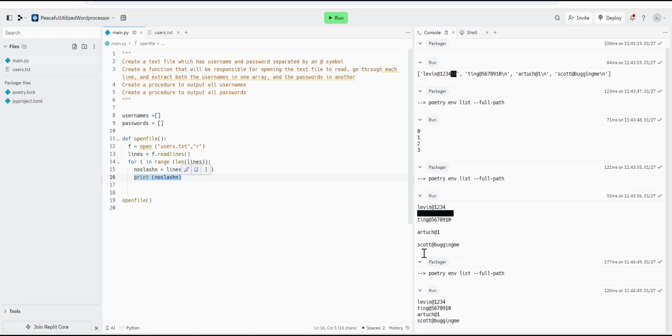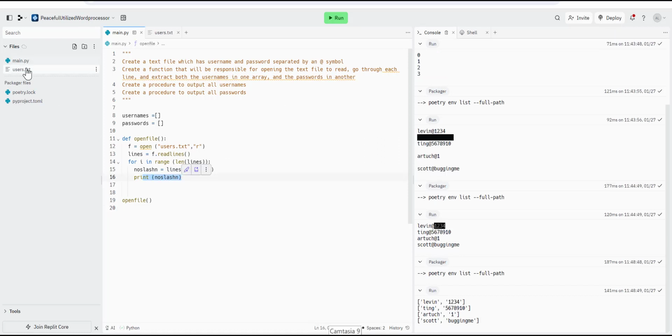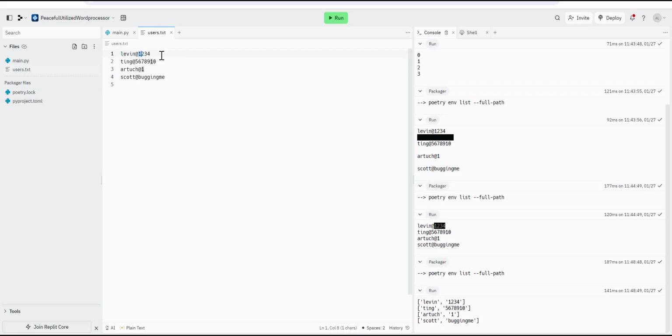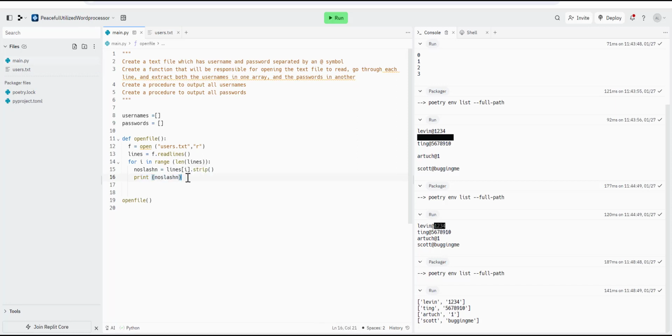But I'm not done, because now what I want to do is simply put 11 in one array and put 1, 2, 3, 4 in the other. Because I want to get the 11 and the 1, 2, 3, 4 and get rid of the @ symbol. So in my code, I'm going to get rid of the print no \n. I'm going to make a variable called split. I'm going to make it equal no \n dot split. I want to split it when it sees the @ symbol.